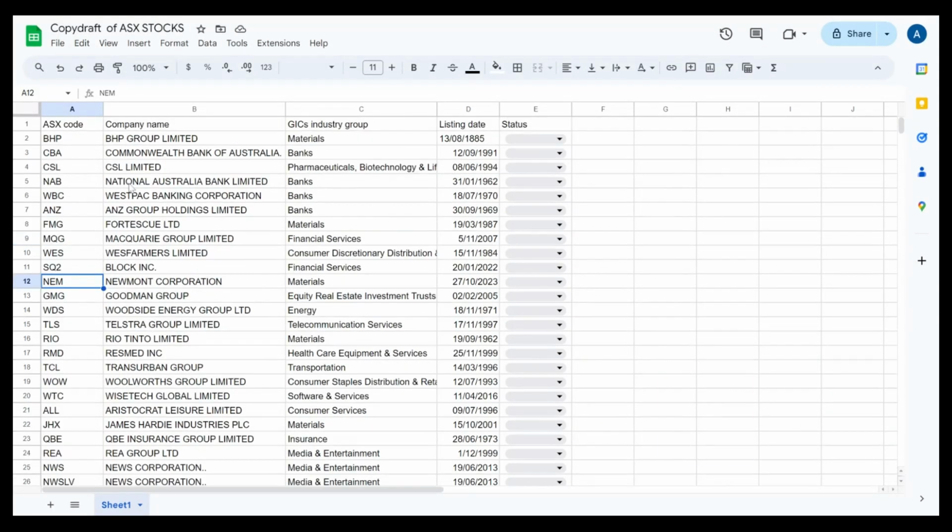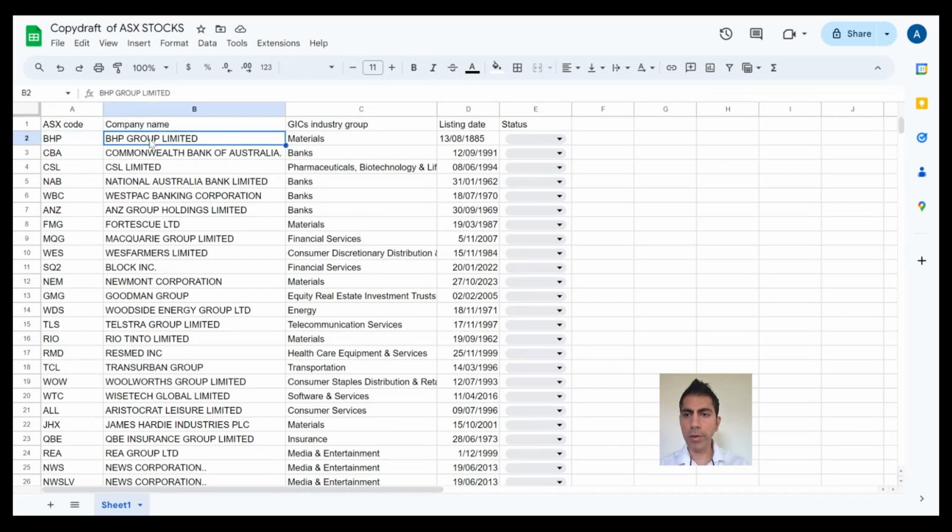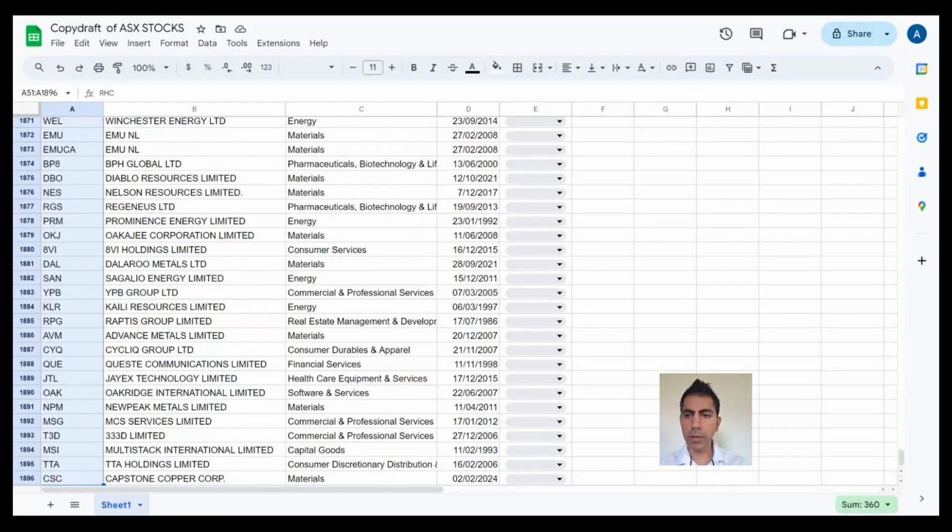Okay, so step one was to identify every single ASX stock. So luckily, there was a CSV file you can download from the ASX website, which basically summarizes every single ASX stock. It has the code, it has a company name, category, listing date. Right, so if I scroll down here, there's roughly, I'll scroll all the way down, there's 1896 companies.